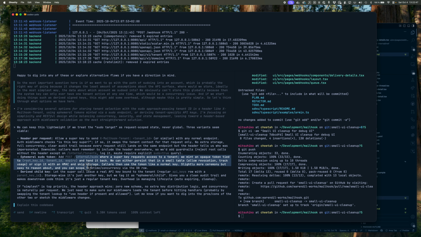Derive a key. The simplest is top priority where the header approach wins. Serious schema. So since I'm sudo anyways, and it will not require an extra opt-in with the system key, I think we might actually do this header.